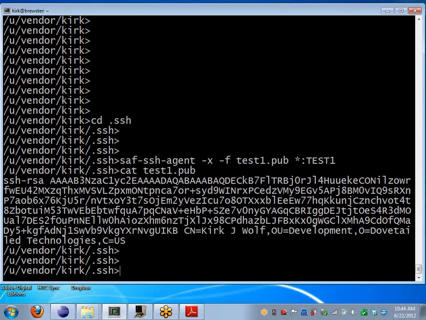Okay, so now that I've got that, I want to go and put that onto the server and then show you how to use the certificate to log in. So let's log into the remote server. I want to be Kirk@demo.